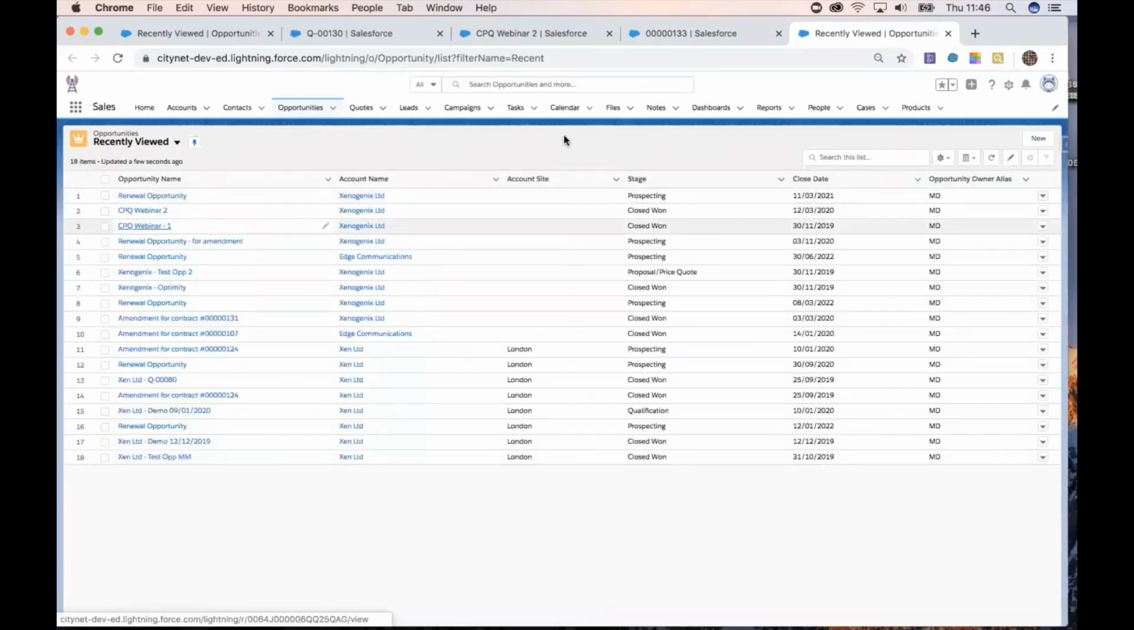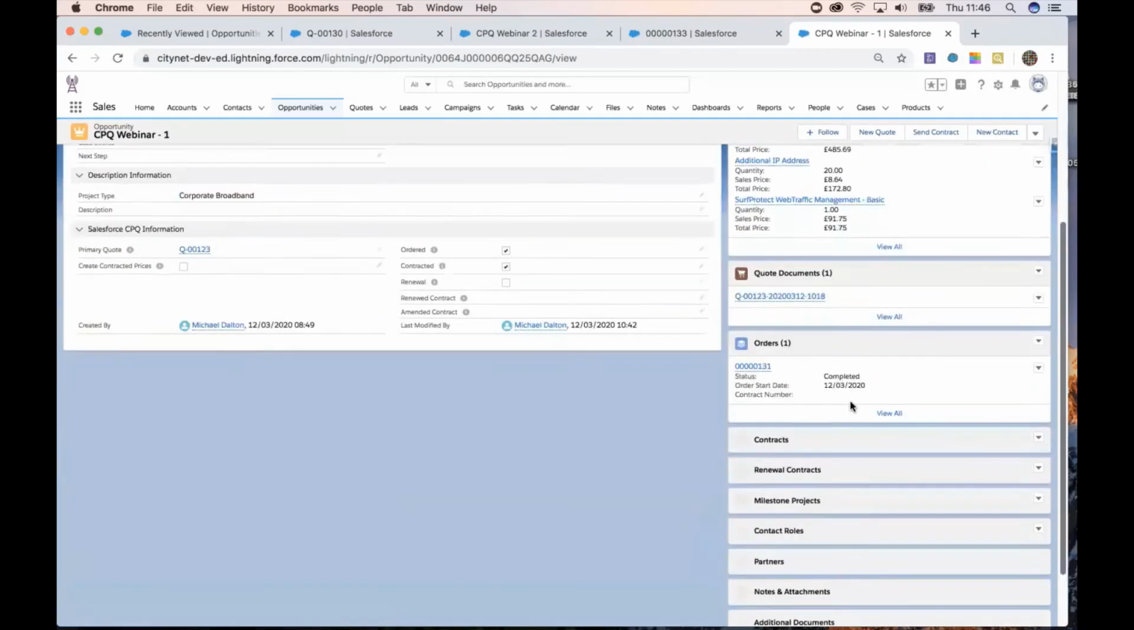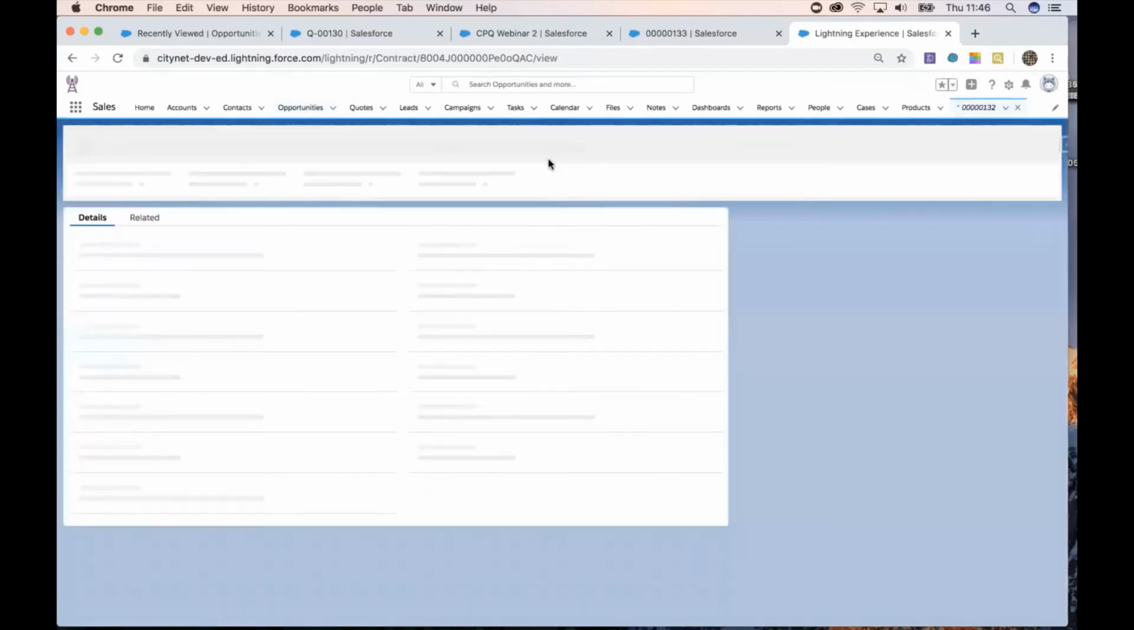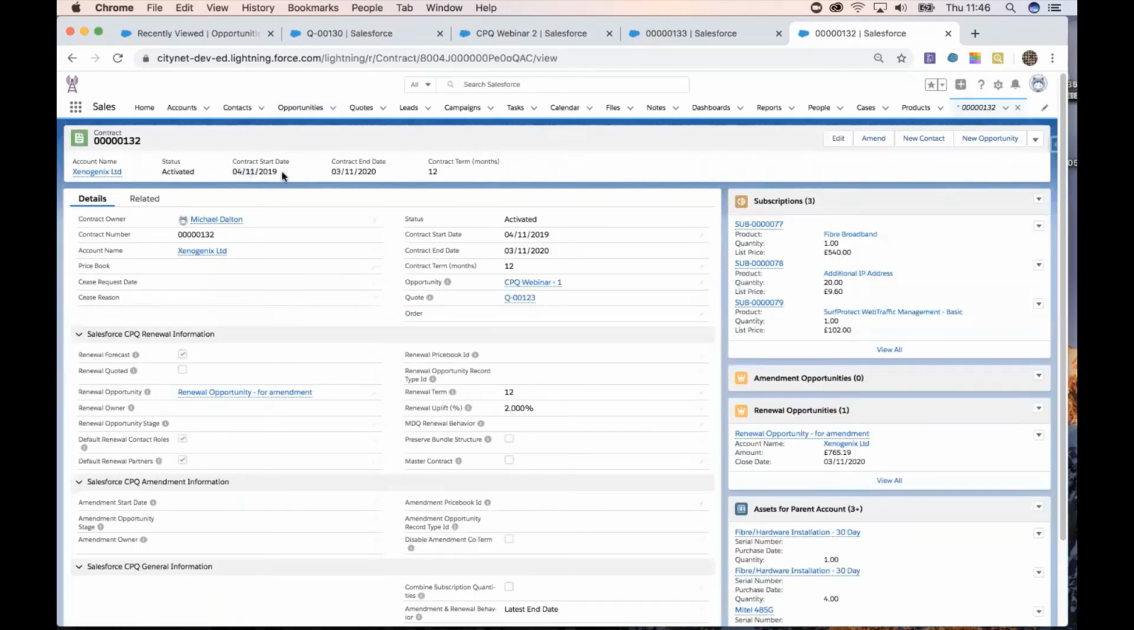This one. Okay, so we can see this contract started on 4th of the 11th. Okay, pretty much the same services that were ordered. We can see our renewal opportunity here as well.